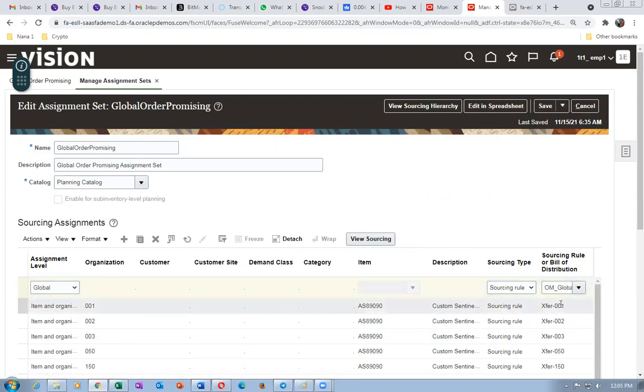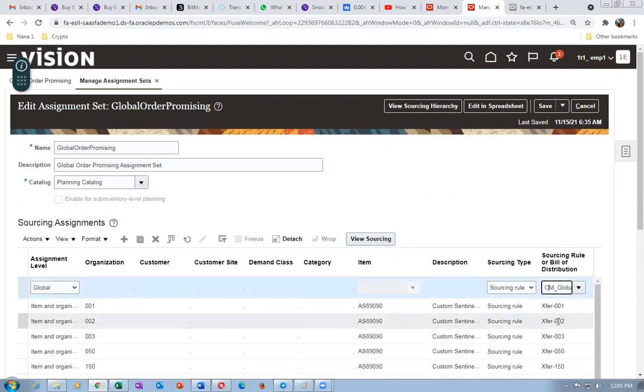On the sourcing rule, you will not add your org on the OEM global buy, global ship. On the global ship, you will not add yours. Is this clear? Can you give a green tick against your name? On the sourcing rule assignments, you will only add your buy only. So you will not add the global ship as well.